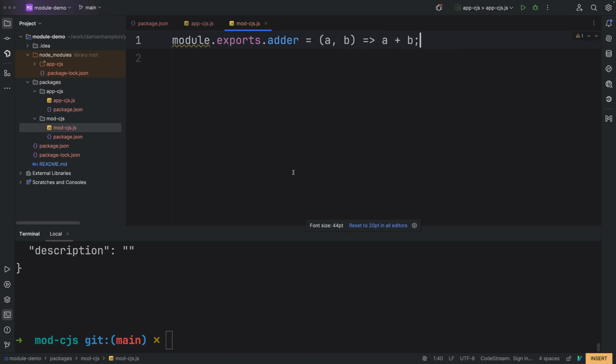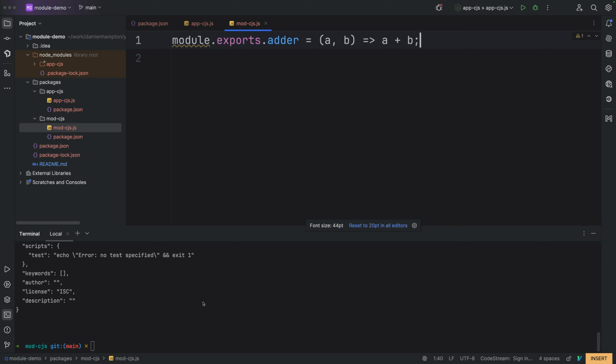Let's make that a bit bigger. There we go, bit bigger text. So module.exports adder a, b returns a plus b.